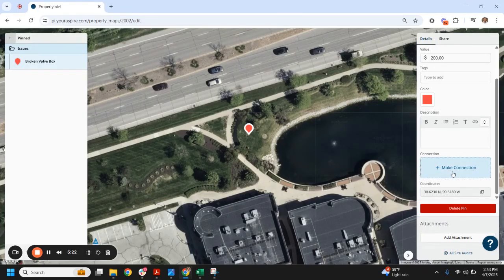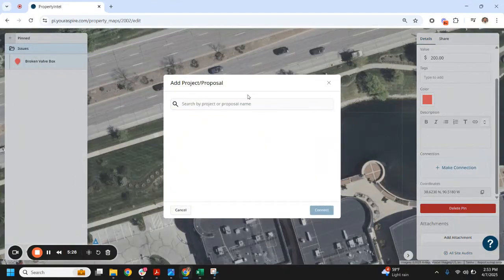On pins, you can create connections. And so a connection is a connection to a project or a proposal within PropertyIntel. So these would be existing projects that you've already done a takeoff or a measurement for, or maybe a design. And so you want to create a connection from this pin to that project, so the customer or whoever is viewing this has a seamless way to move back and forth to see the pin and maybe the share view of the project that you've done.